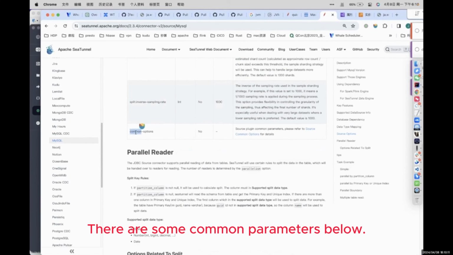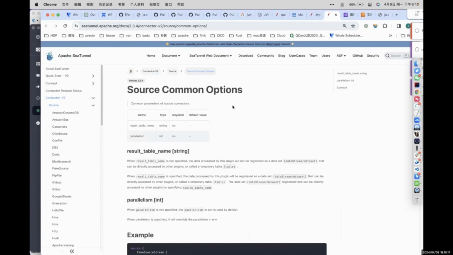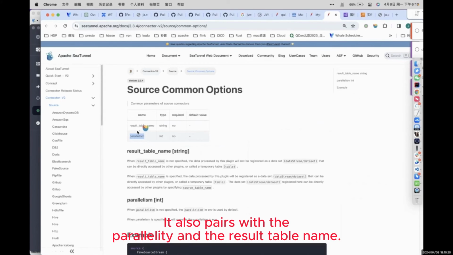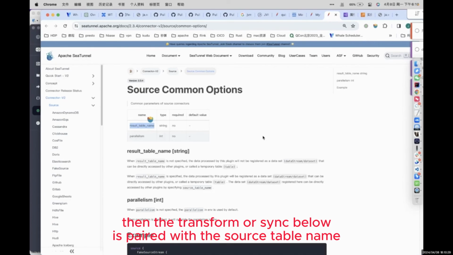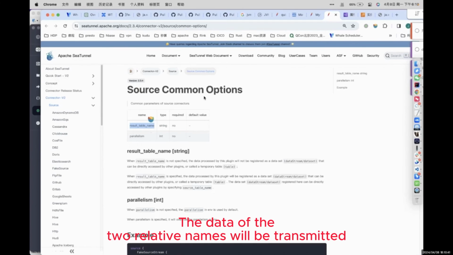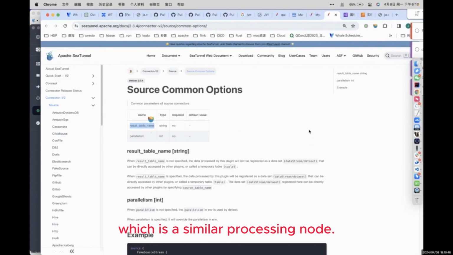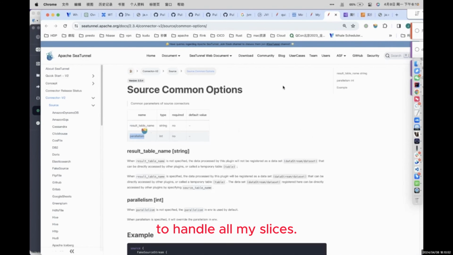There are some common parameters below. The common parameter is to pair with the result table name. It also pairs with the parallelism and the result table name. The result table name plays a role. When the source is paired with the result table name, then the transform or sink below is paired with the source table name. If they are paired with the same table name, it means that they are a pipeline. The data will be transmitted to the next processing node. The parallelism is how many parallel paths I need to use for all my slices.